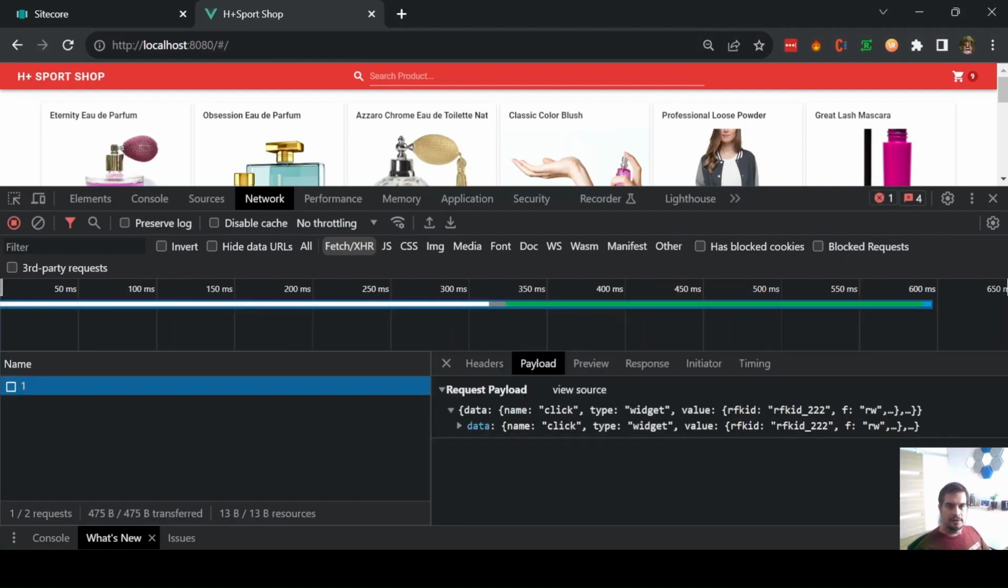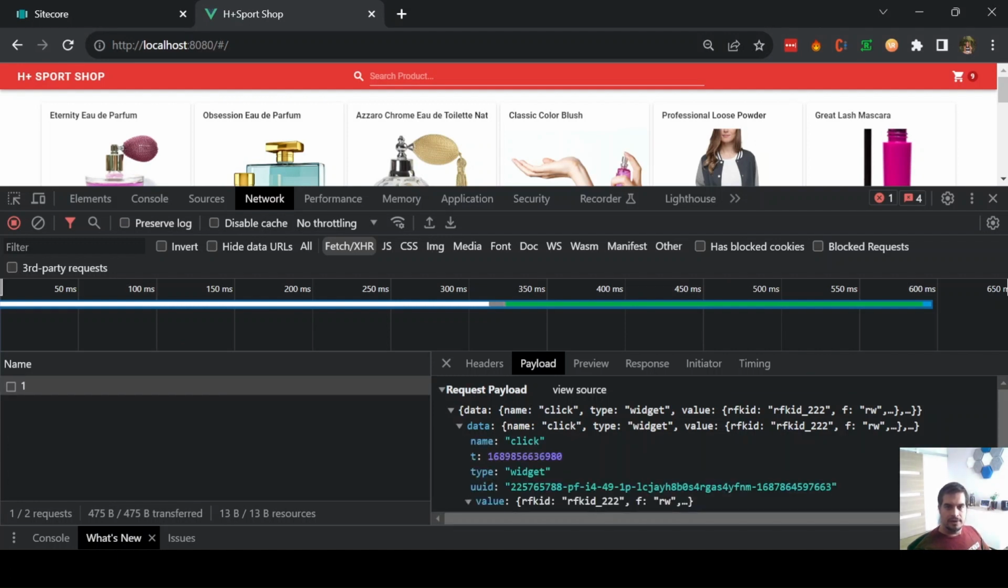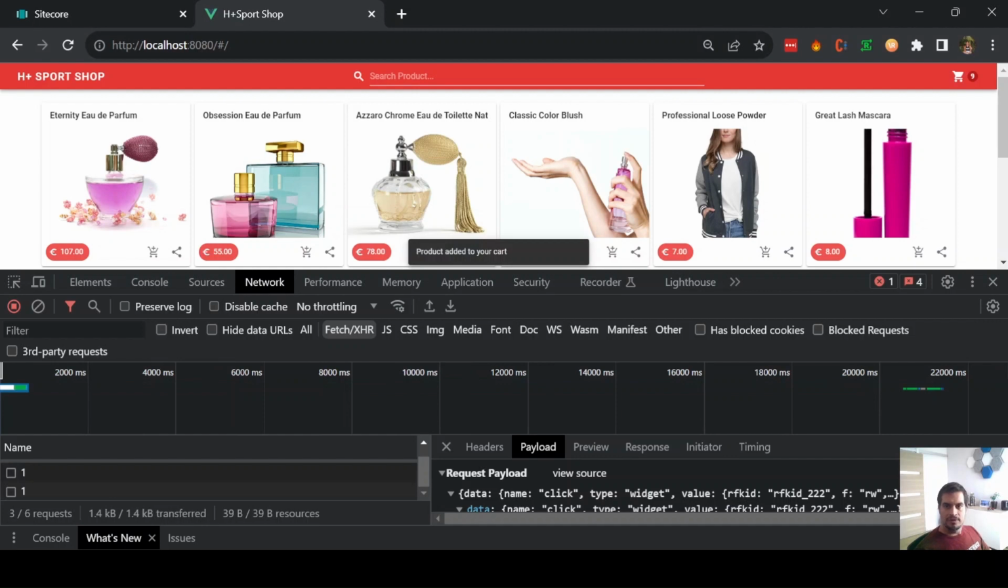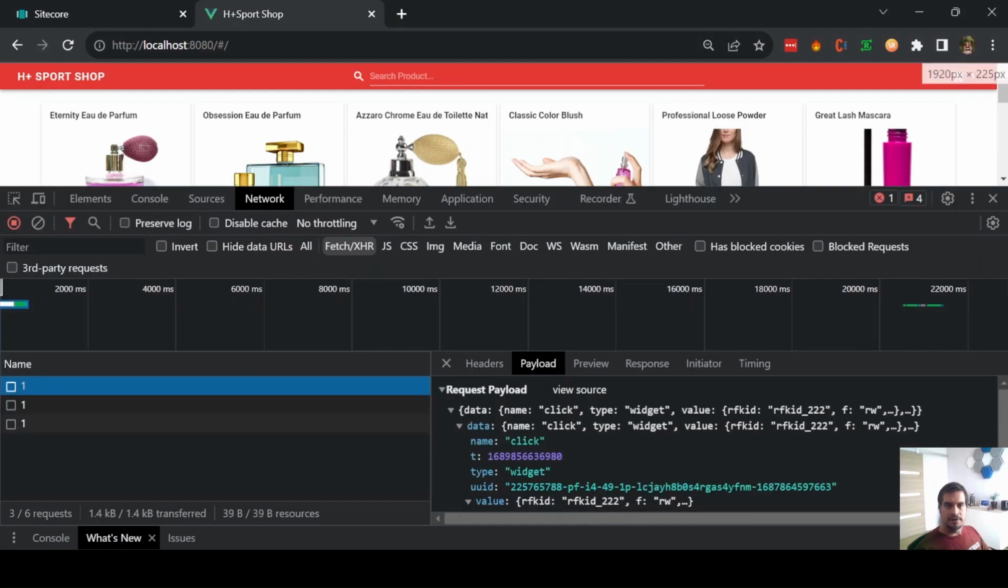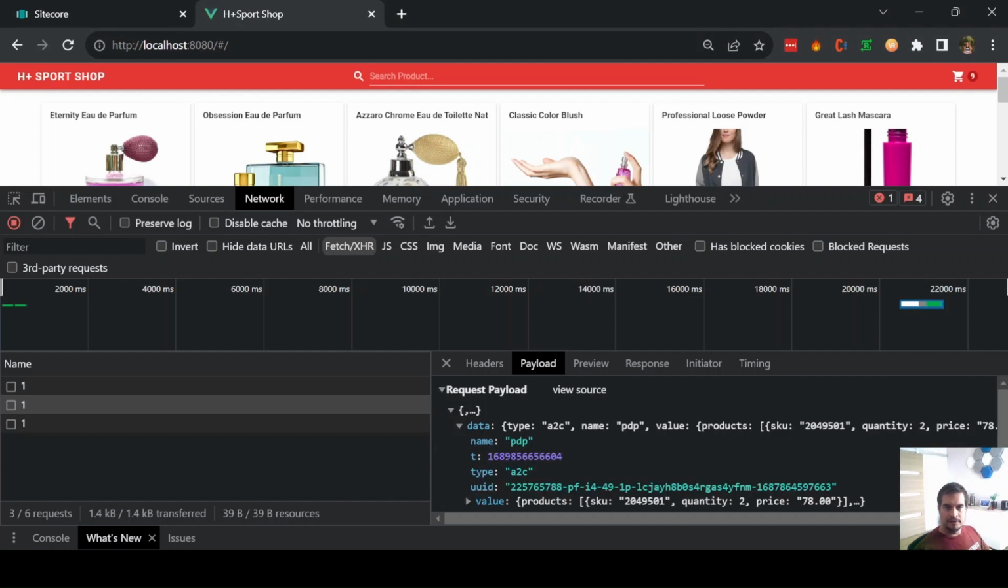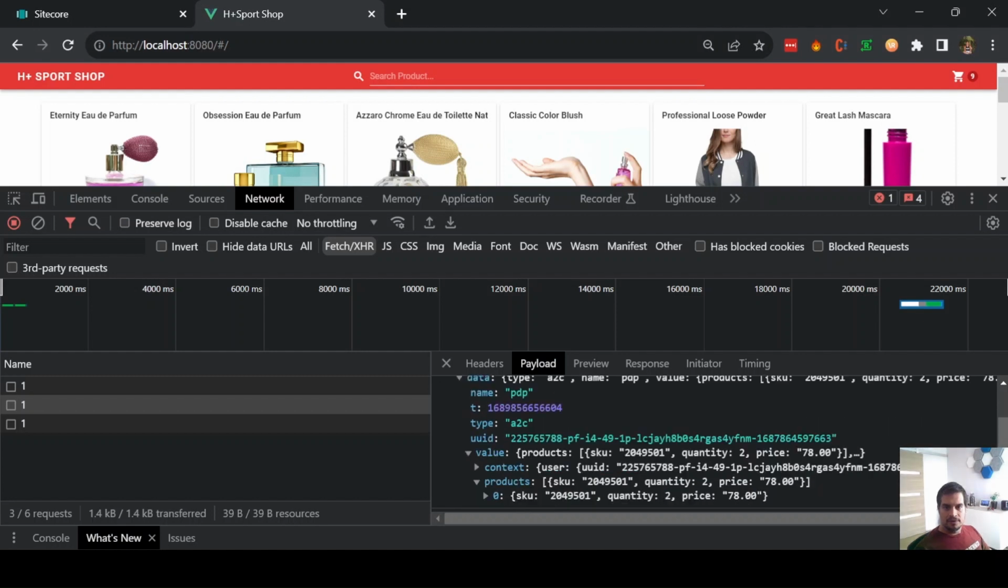I should be able to see my click event triggered with the context data together with the widget ID. Let's also add something to the cart, and this should actually trigger two different events. One is the add to cart, and the other one is a status that it gets updated in the cart. So this is the add to cart. We get the data here, in the context, and also the product, like the SKU, quantity, and price.